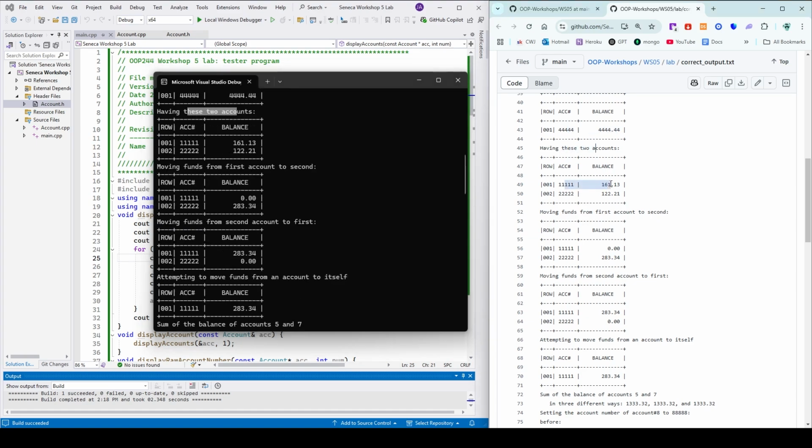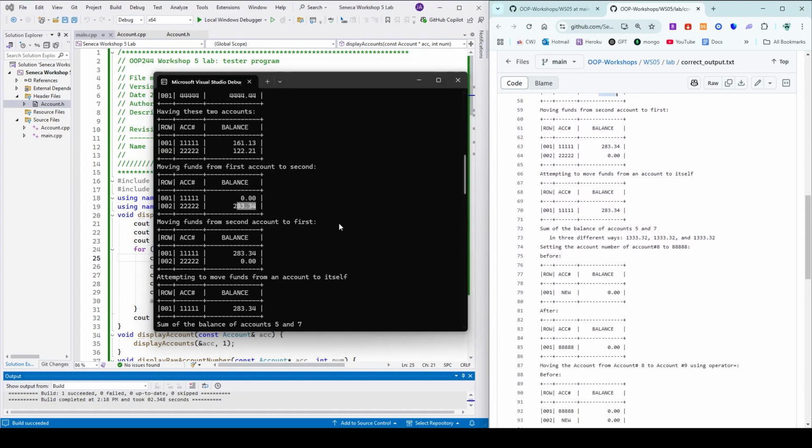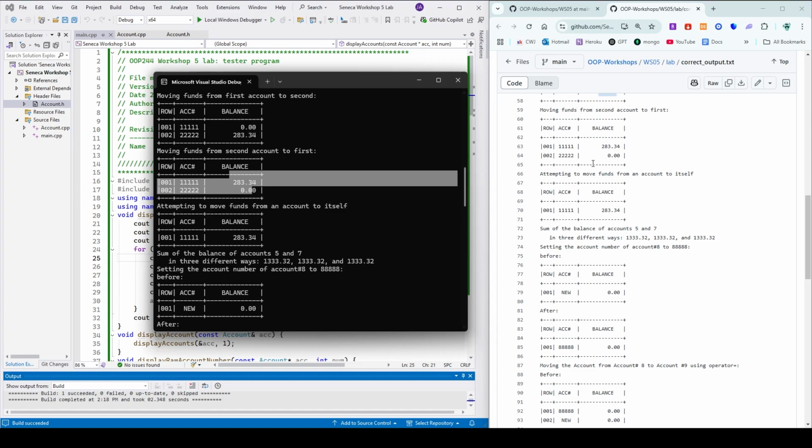161.13, 122.21. So these both look correct. And now we have 0.28, 0.28. So these all look correct. So we move the funds back now.